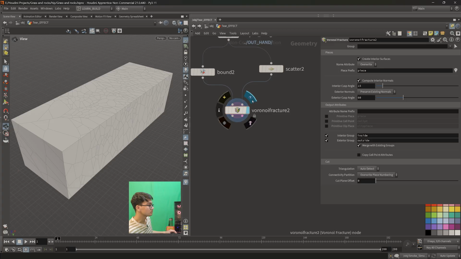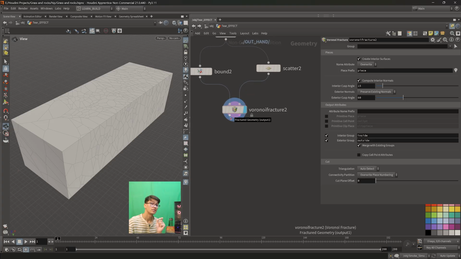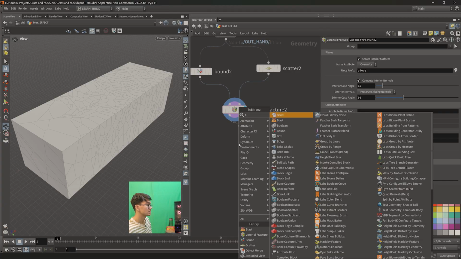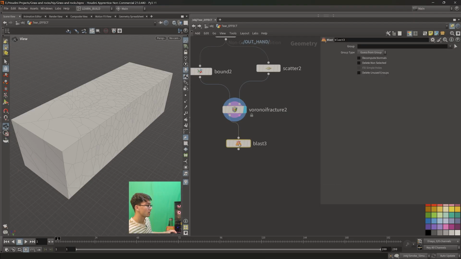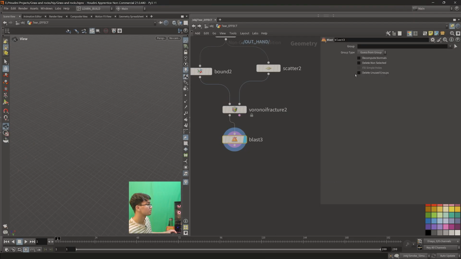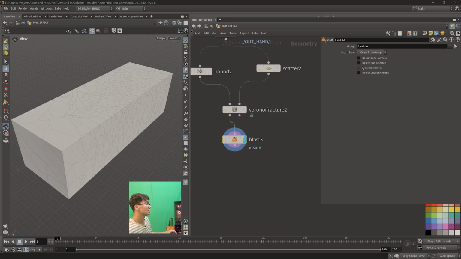And what I can do right now, I need the inner geometry for those cutting planes. So what I can do right now, I can just say blast, and for this blast I only want the inside.